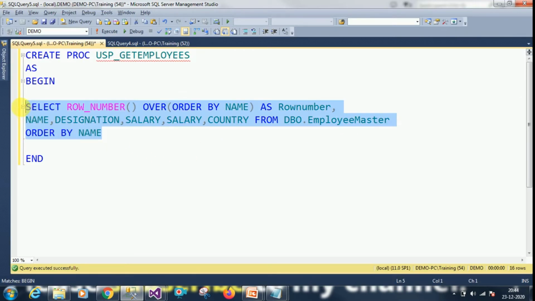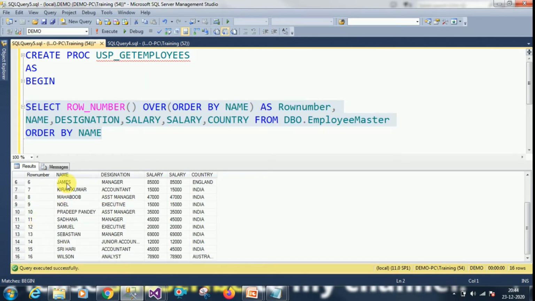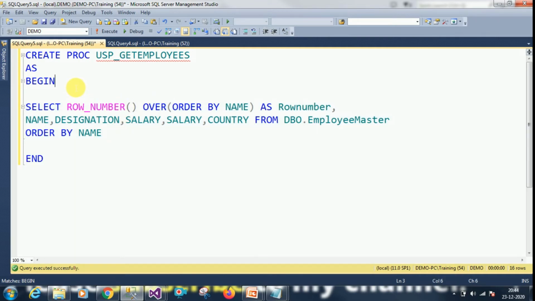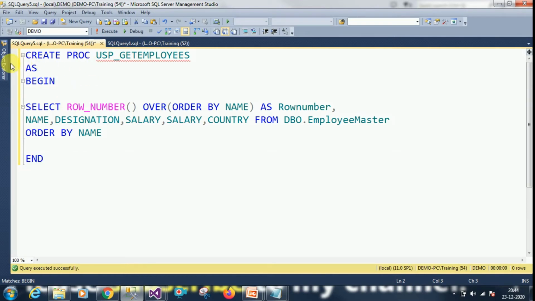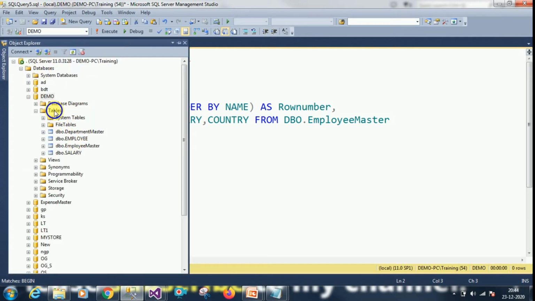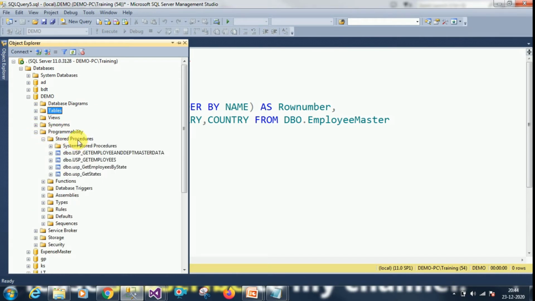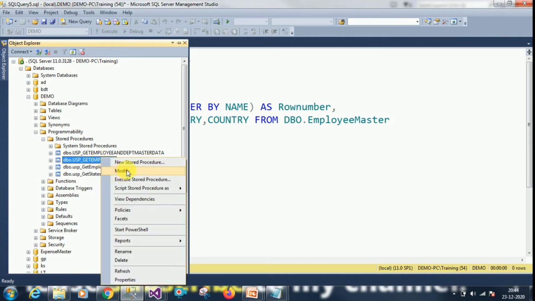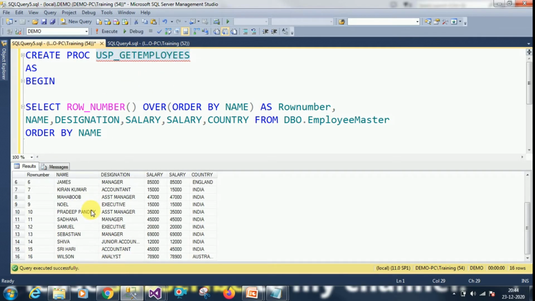Okay, execute this select query now. We are getting row number along with the employee master data. So click on execute. Our stored procedure is created. You can refresh under Programmability, Stored Procedures. Refresh here. So this is our stored procedure. It's created. Select the stored procedure name, click on execute. We are getting the data now.